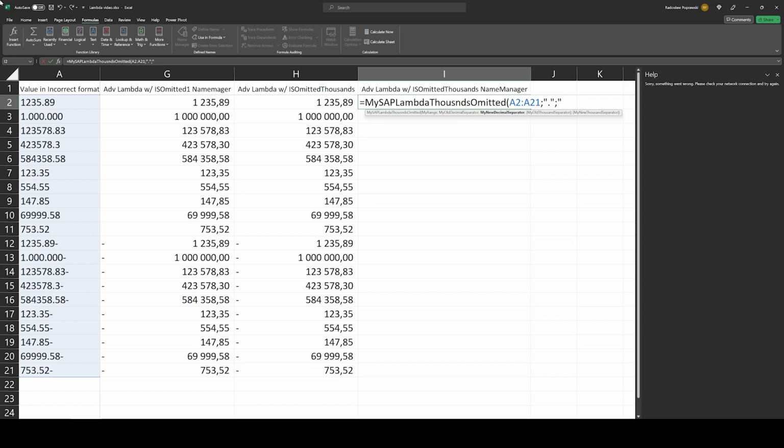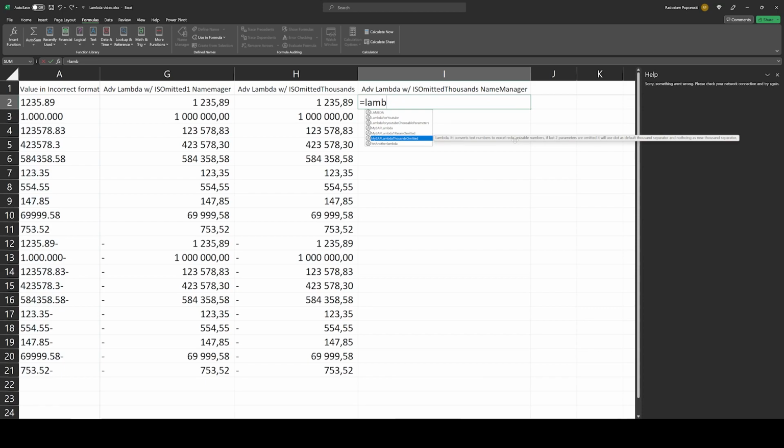And one more thing. If I go for the lambda function, when I say thousands omitted, here is the description. Lambda, it converts text numbers to Excel recognizable numbers. If last two parameters are omitted, it will use dot as default thousand separator and nothing as the new thousand separator, which means it's described correctly, and this means that you can input any description to your lambda that you wish, and this will make it accessible through this entire workbook.